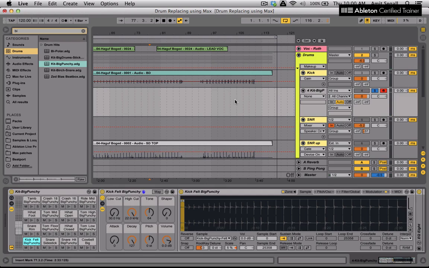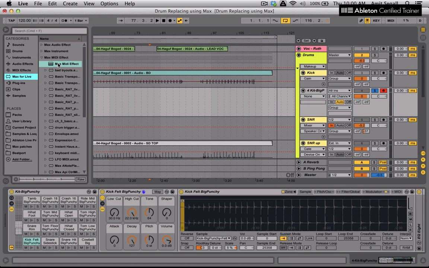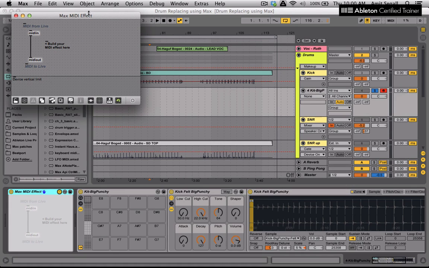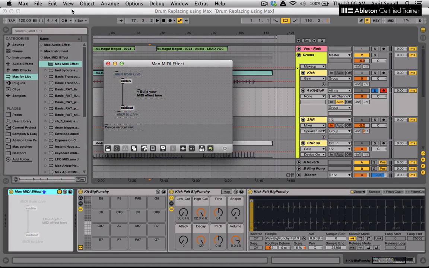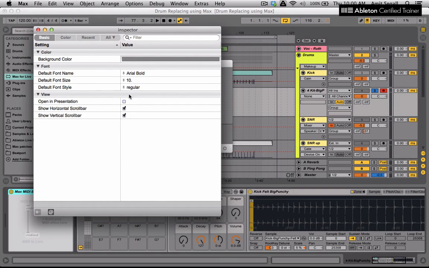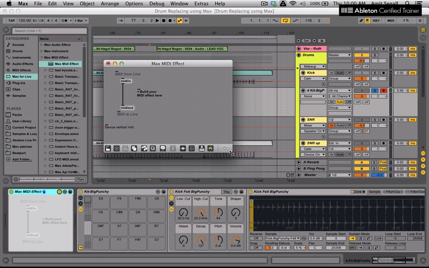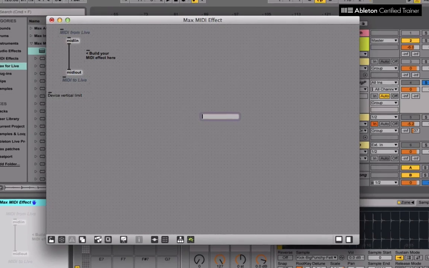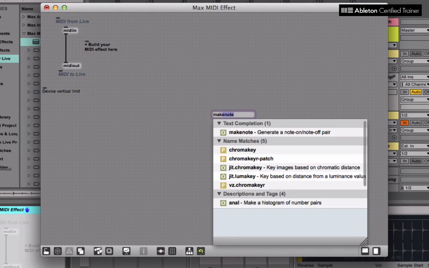Sounds just fine. Our next stage is to create a new Max effect, so I'll choose new Max MIDI effect and drag it to our channel. I'll open the editor, and the first thing is changing the view in the patcher inspector and enable open in presentation, which will change the editor's view, making it easier to work. So the first thing we want to do is to create MIDI notes. So I'll write makenote.